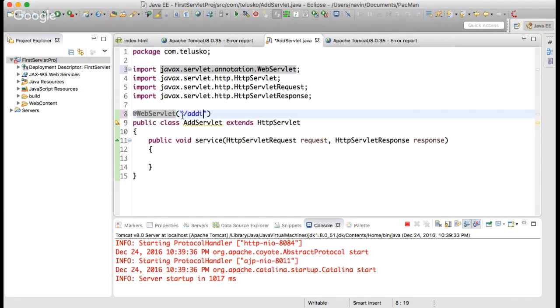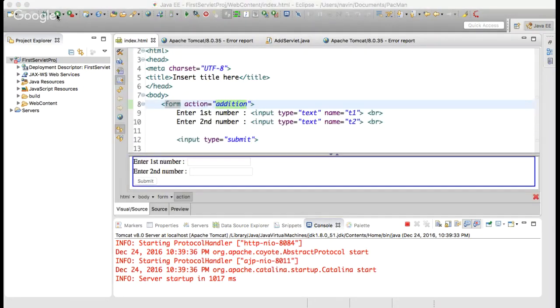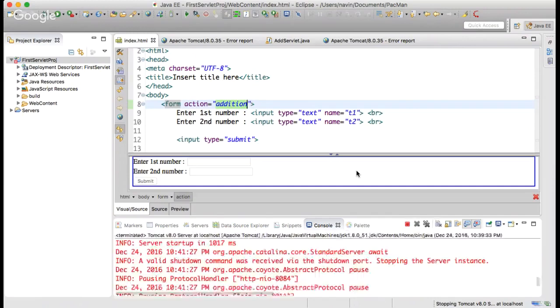So I'm calling for addition. Whenever I request for addition, call add servlet. Let me repeat: whenever you call for addition, call add servlet. Let's try this once again now. Let me just run the server. It will take some time.